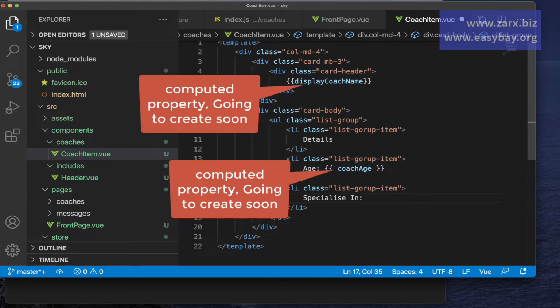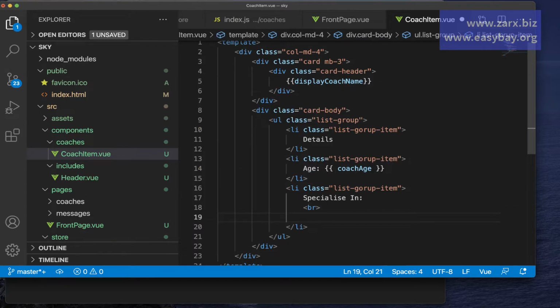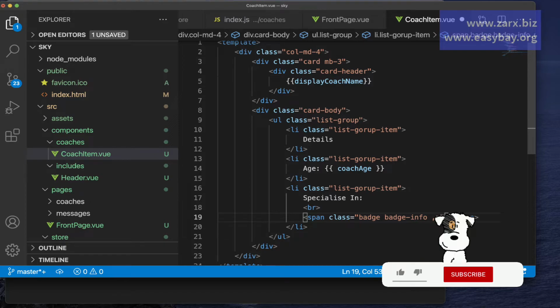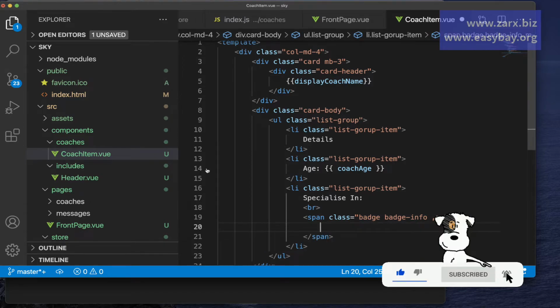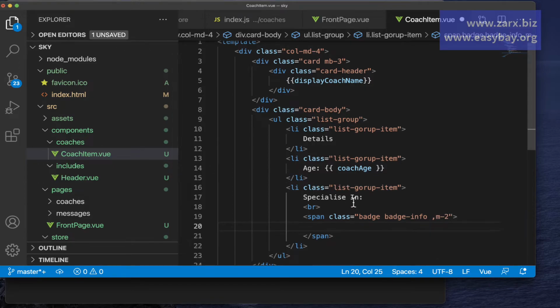And here we are going to put first a break, and then I'm going to say span, and I want to give it a class of badge. So we have the skills showing up here. So badge-info, and I want margin to be 2. All right, and here we are going to loop through the skills. For now I'm going to leave it like this.